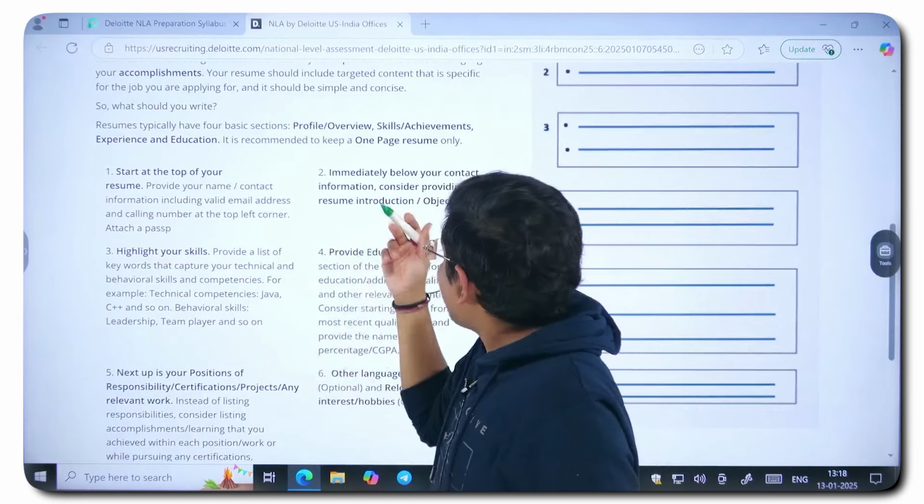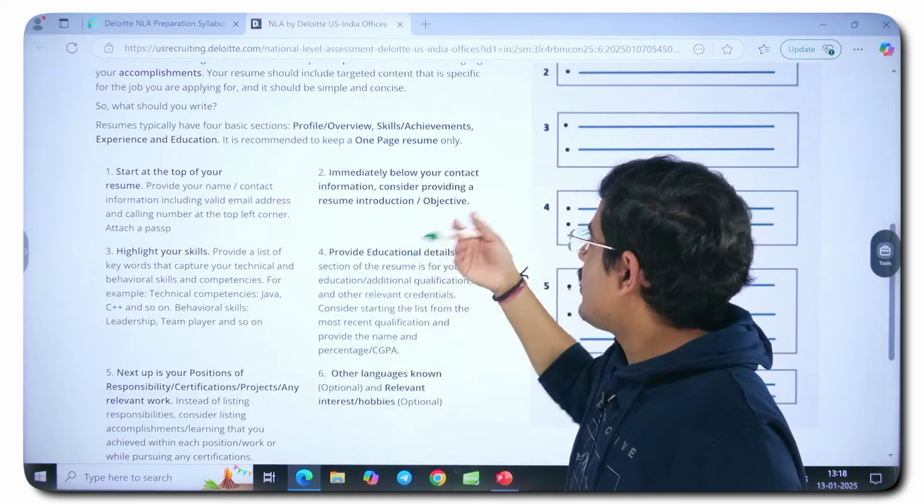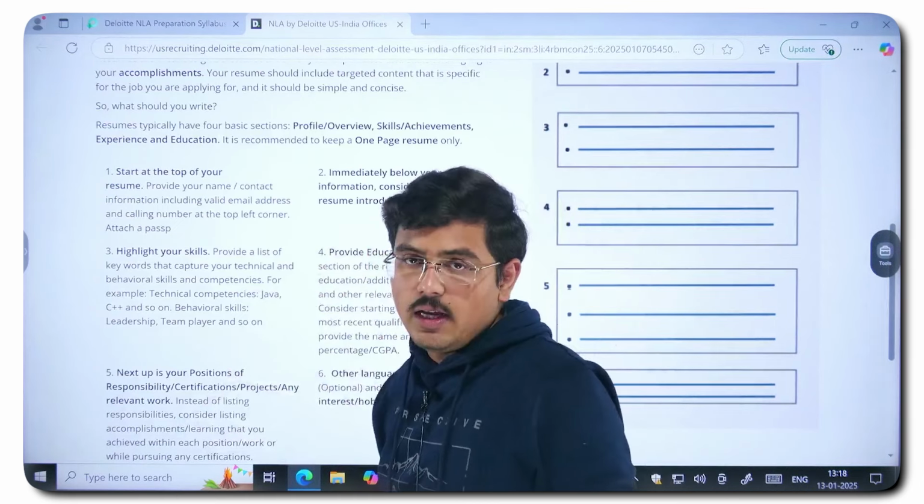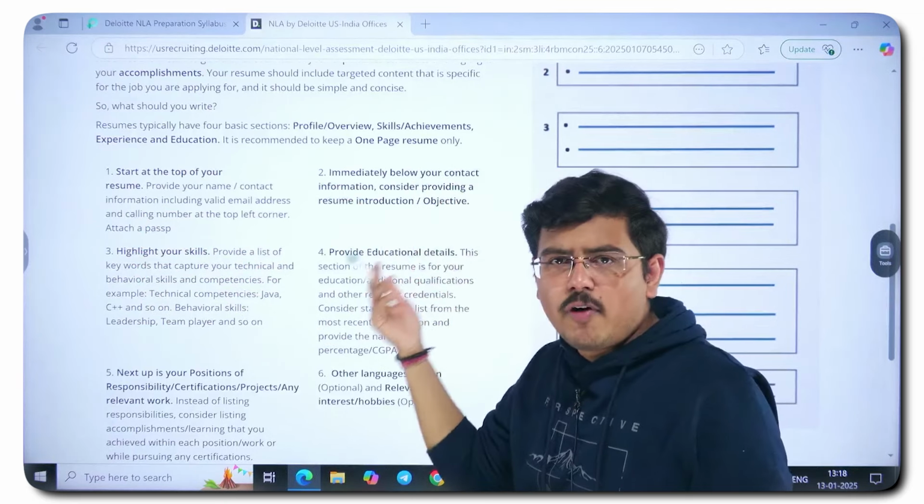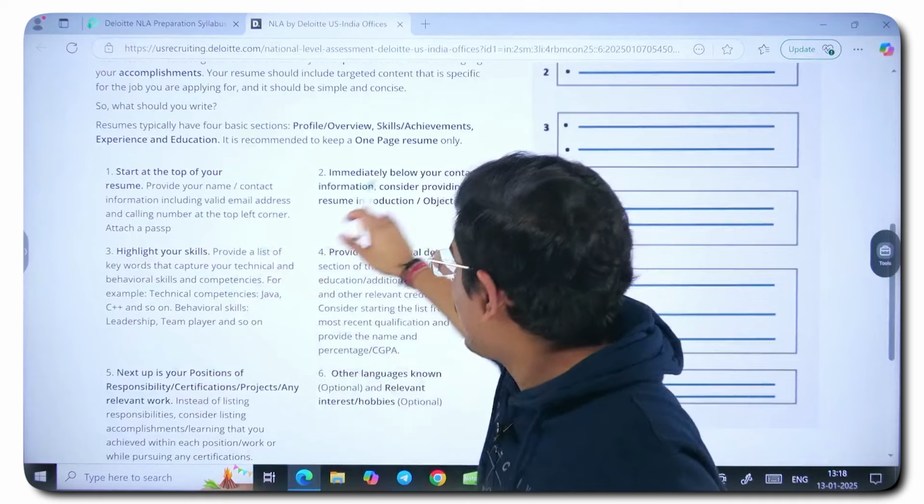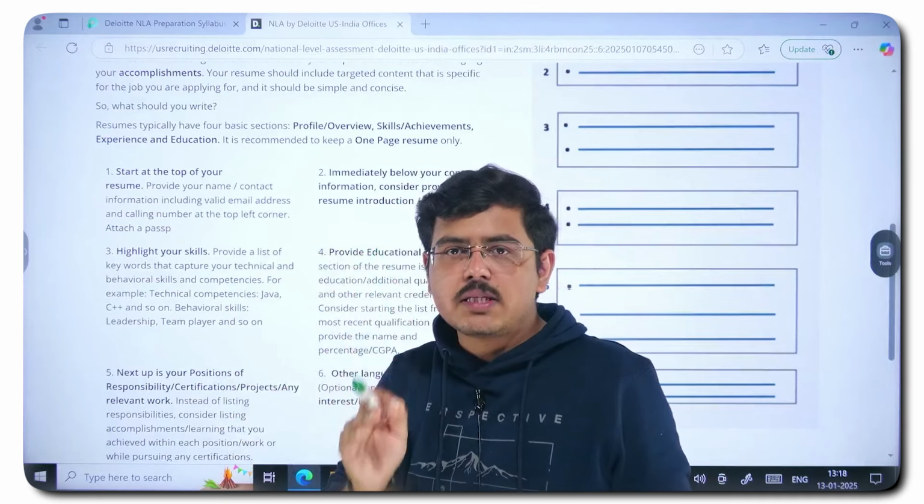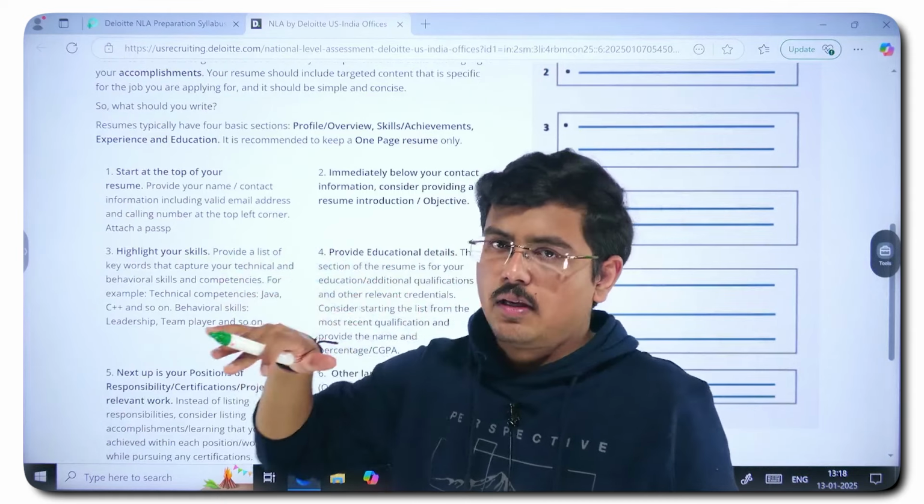Fine. Second is, immediately below your contact information, consider providing a resume introduction or objective. Fine. Then highlight your skills. Basically, this objective portion is profile portion, profile summary, objective, whatever keyword you want to capture, you can, but that is the specific requirement from their end that they need a basic profile summary or objective.